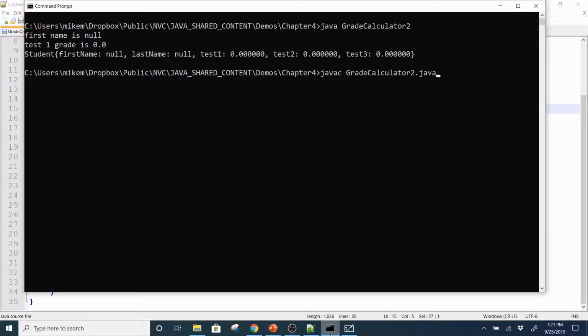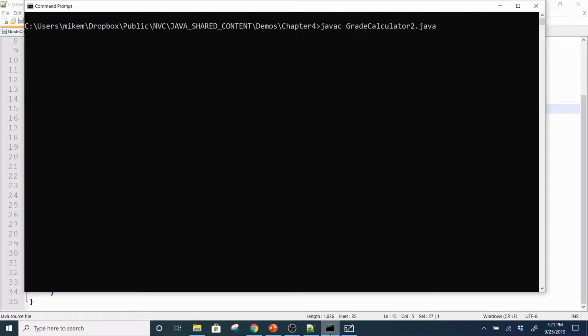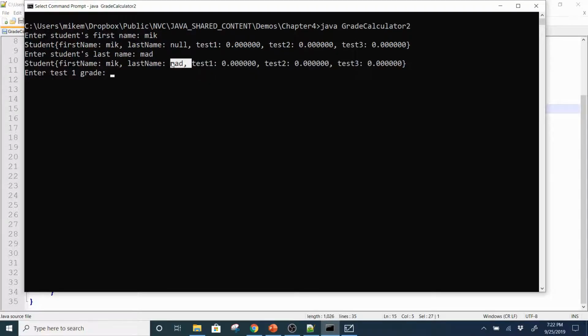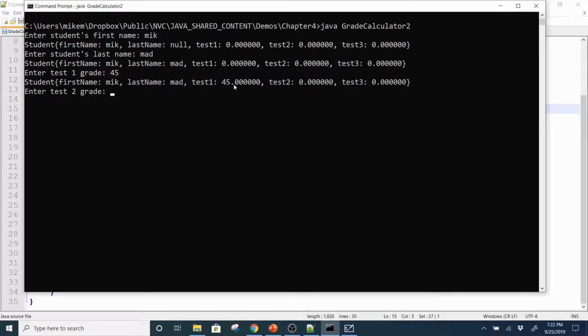So I'm going to come over here, I'm going to compile. It compiles, good. Clear my screen, run my program. I'll just say Mike. That's not Mike, but close enough. All right, you can see that the first name got updated. Okay, last name. You can see that the last name got updated, right? First name's still there as well. Test one, we'll say 45, I think, right? All right, you can see that the test one got updated.